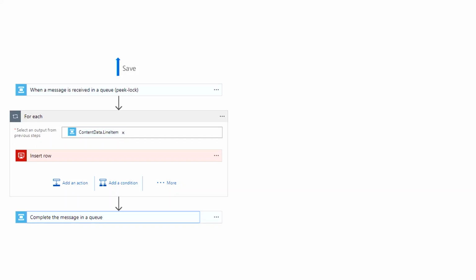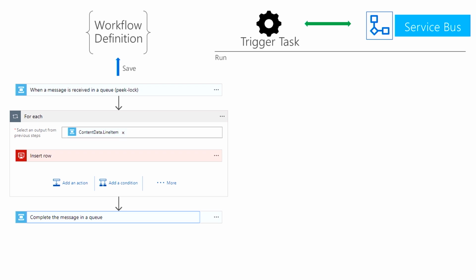So what does that look like in the background? You save it and it gets saved as a workflow definition into our backend. That backend will then interpret the Logic App. And the first thing it's going to say is, here's the trigger task. For this Logic App that's been deployed, I'm going to go ahead and monitor the service bus for new messages. So that's the first task it does. It's asking service bus, hey, is there a new message? Just for you guys to know, our service bus trigger has long polling.